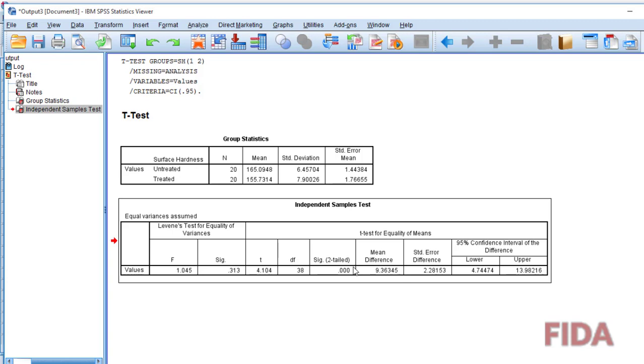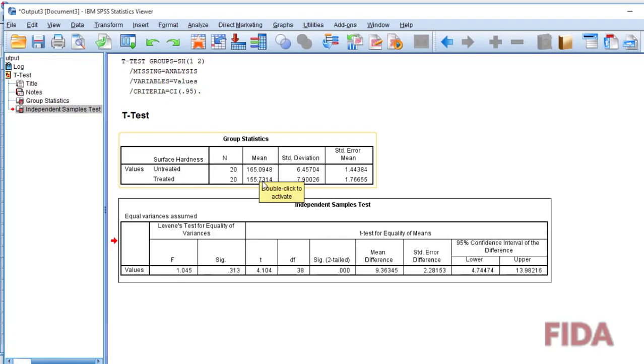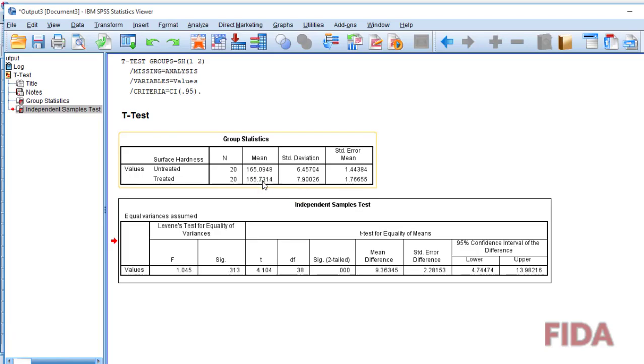Then if we must consider the particular group to use, in this case, you find out that when it is not treated, the average surface hardness was quite high, 165.0948, while after being treated, the average surface or mean surface hardness reduces, which is good, and the reduction after treatment is quite significant. That means we can also say that the treatment method was quite efficient.